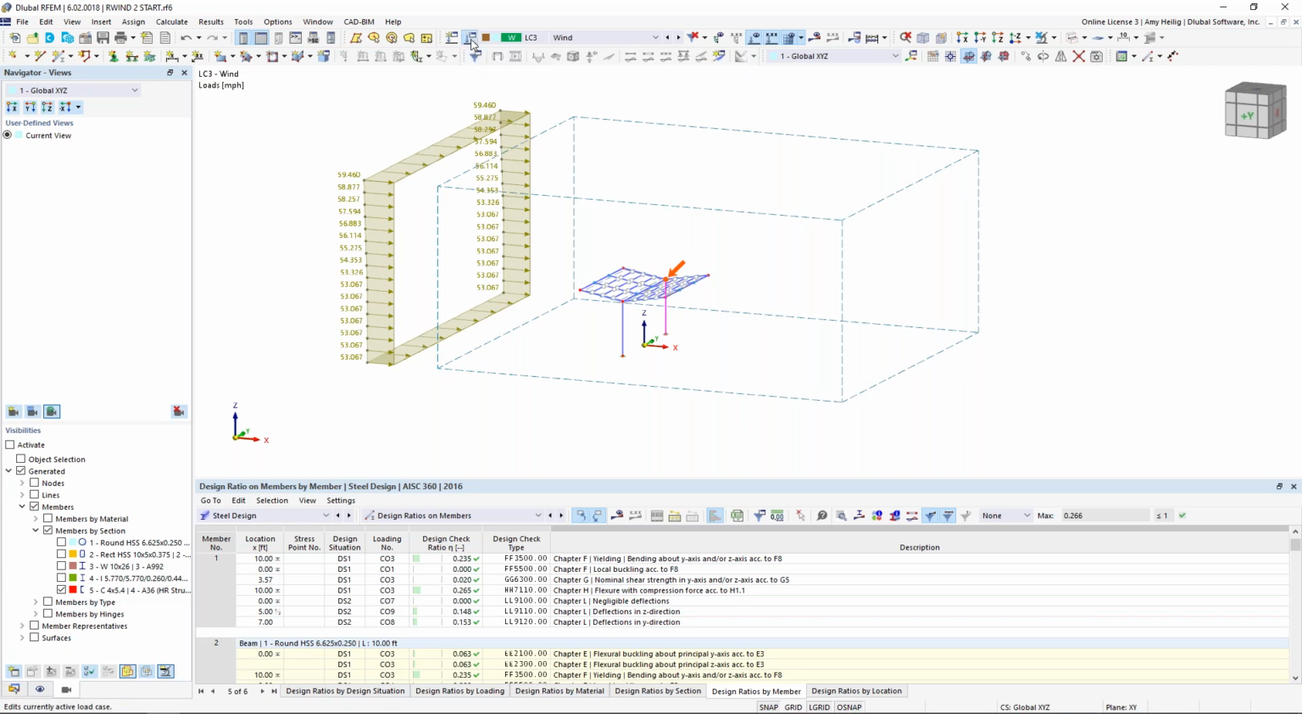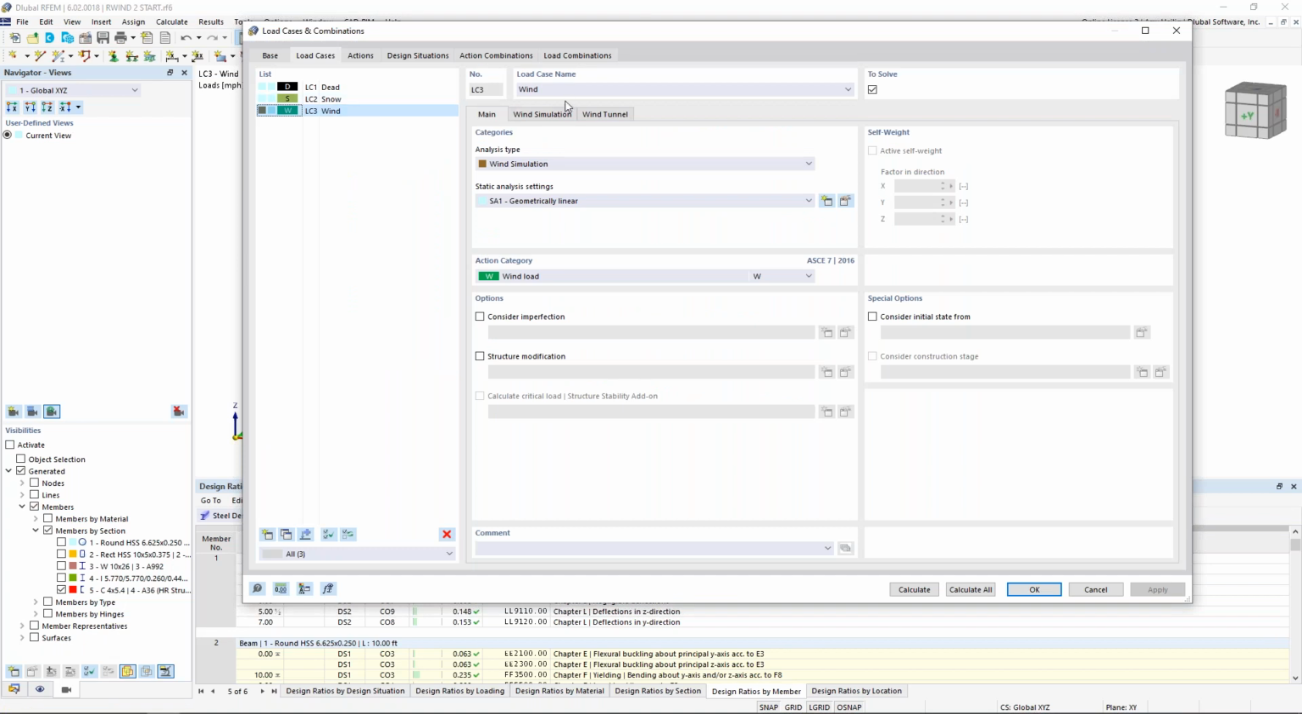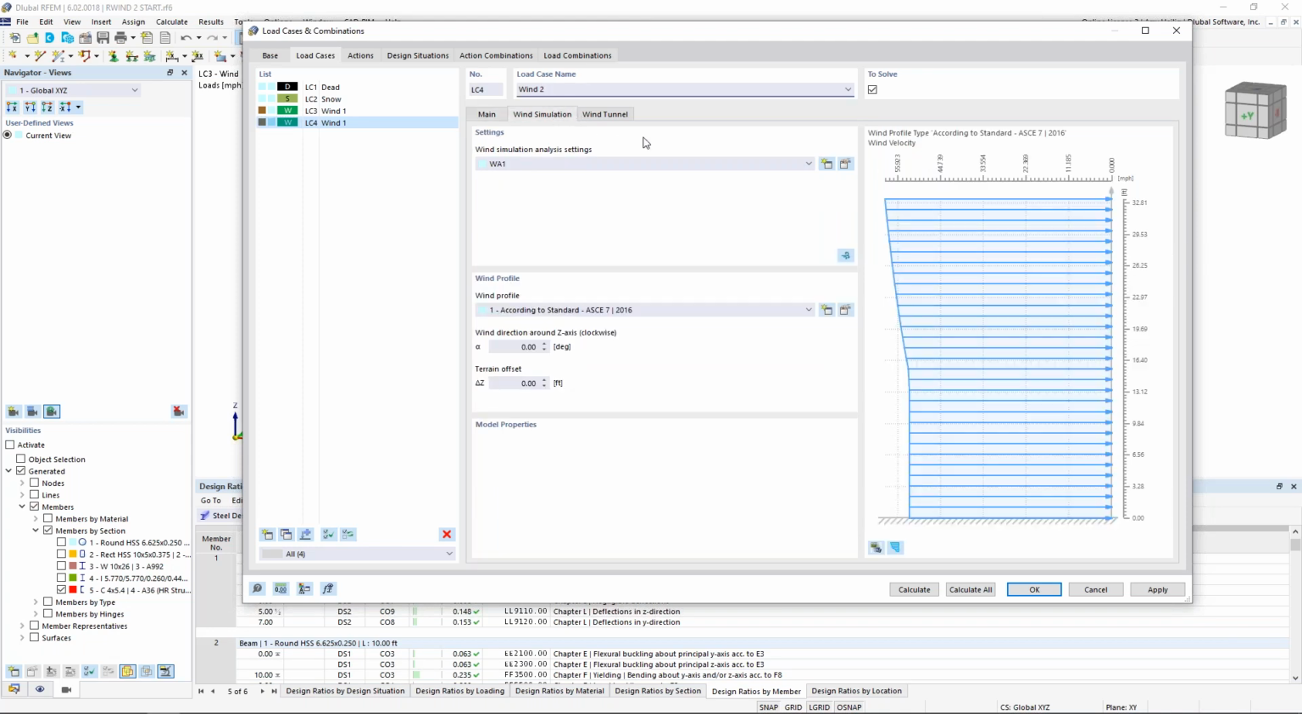Well, going back to my load cases here, I can rename this original load case that I've defined Wind1. And I can come down here to the lower left corner and make a copy. So when I make a copy, I can rename this to WindLoad2. Now, all of my wind simulation settings are already defined. I made a copy of that. We don't need to redefine anything here.